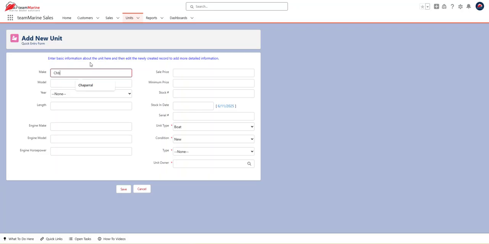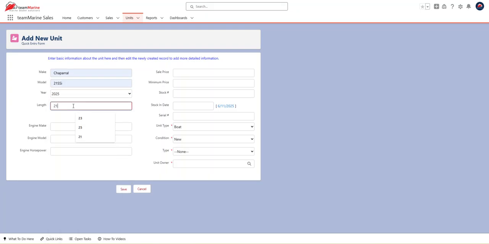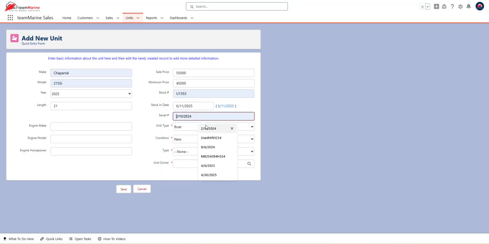So let's go ahead and put in a Chaparral. It's a 21 SSI, it's 2025, 21 feet long. If you've got engine information available, go ahead and fill that in. Again, all this is sort of optional information. Let's just say we're going to sell this for $55,000. We don't want the team to go below $45,000. Just give it a stock number. Let's just stock it in today. It could be whatever date you want in the calendar. Let's do a serial number here.